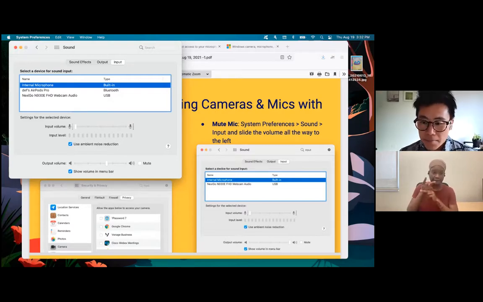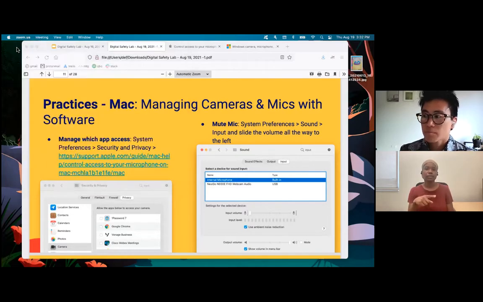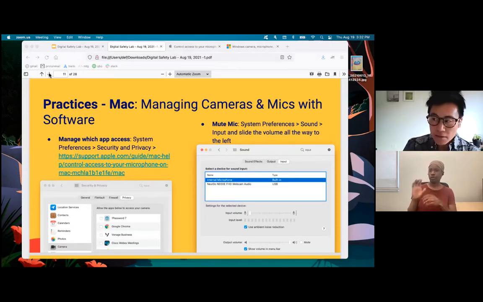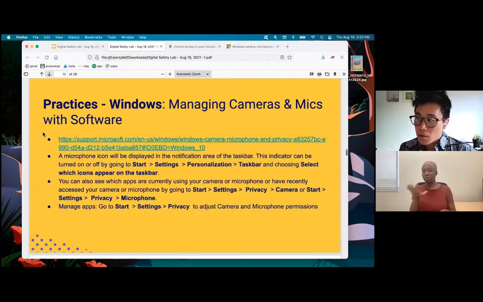Question in the chat about which computers are better and worse. I think they're both about as controllable at this point. If we're talking about Windows and Macs, I do think we have about the same kinds of controls on both. My next slide is about Windows.